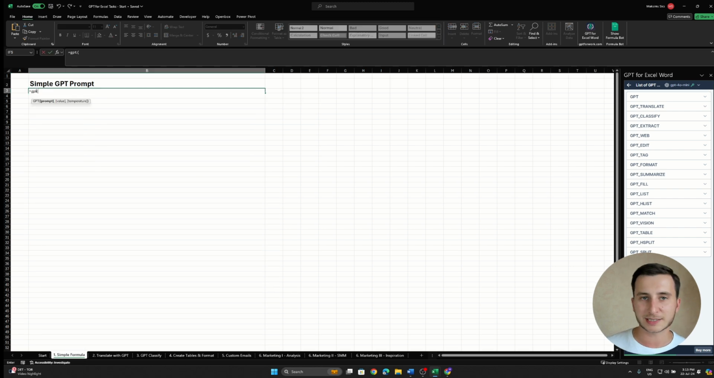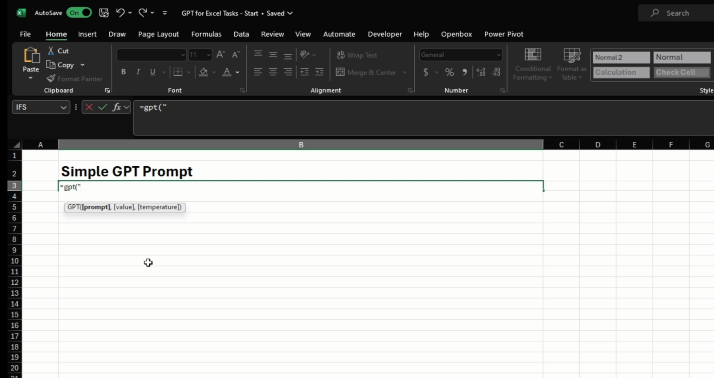So let's start with the simple GPT formula. We go with equal sign GPT, open bracket, and then we have a few settings that we need to add here. One is prompt, another is value, and the last one is temperature. So prompt is essentially what we wanted to ask. And if you think about it, it's just the same as if you were in the ChatGPT interface, you would be prompting it in just Excel. There is not much difference at the moment, but just to get the idea, let's try something very simple. One important thing, you need to type it in parentheses.